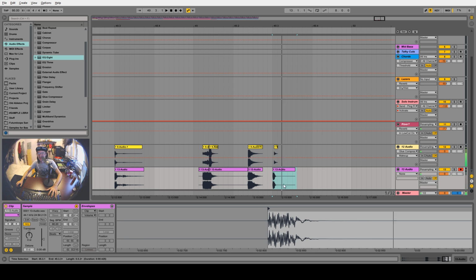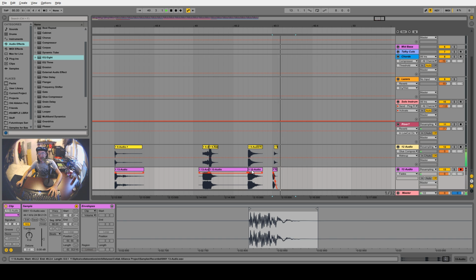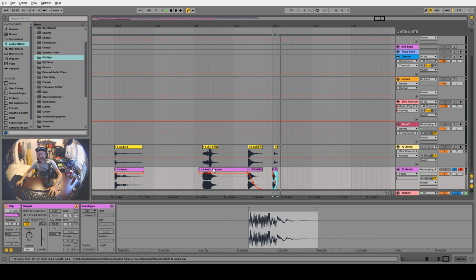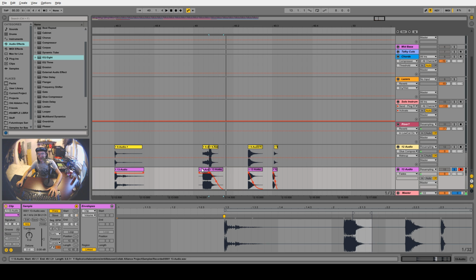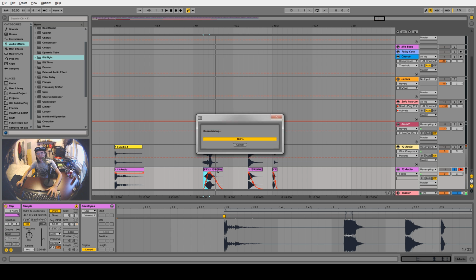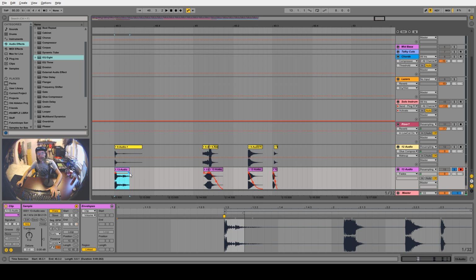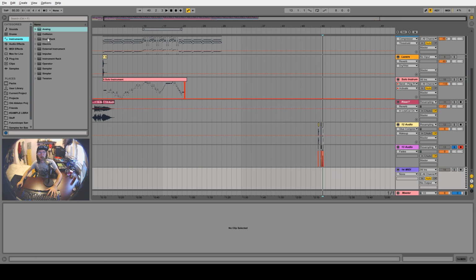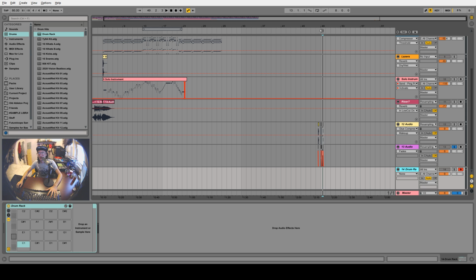Concentrating. So much concentration. Four minutes. Okay, let's get this in a drum rack. What am I doing? Okay.